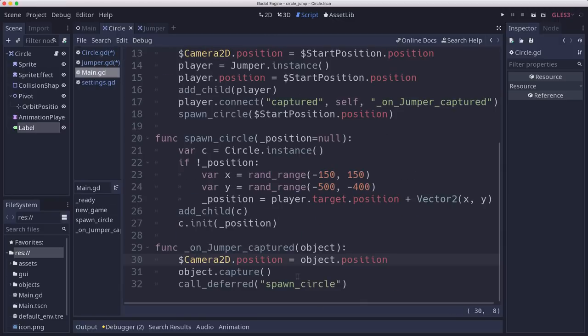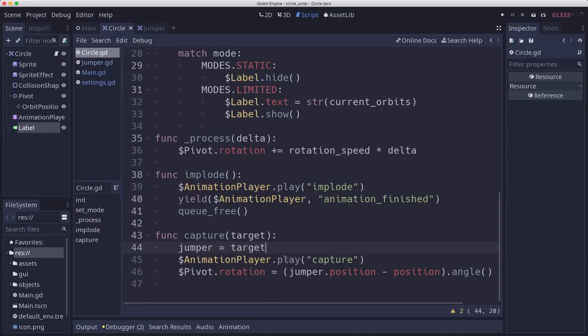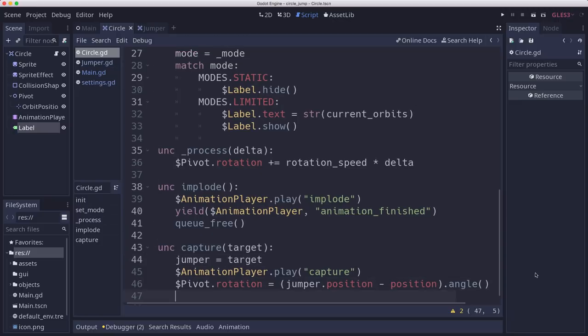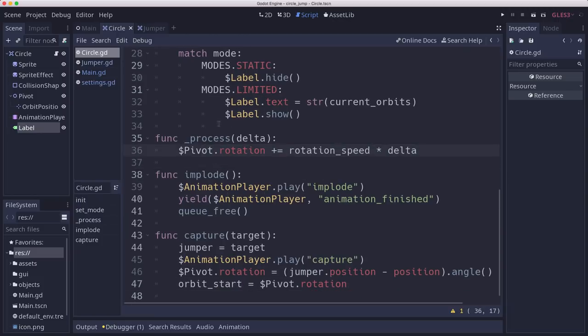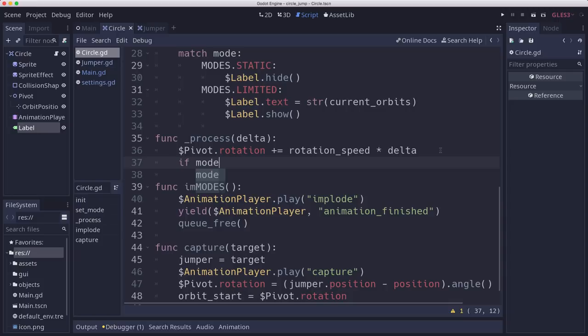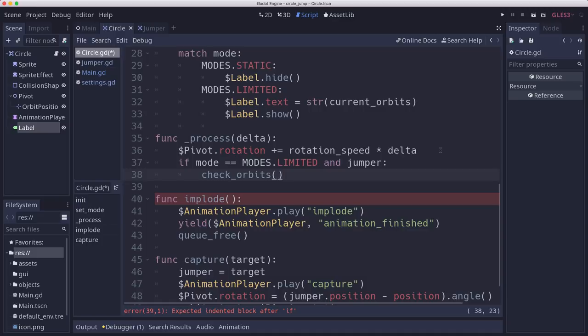So in the main, when we say object.capture, we pass it the player. And now the circle gets the jumper's position. It can set the orbit start equal to that position that we just set. So now we know where the orbit start rotation, or start position, is, and we can start subtracting one from it every time we complete a full circuit. So we're going to want to do that in process. We only care if we're in limited mode, and there needs to be a jumper. So if we have a jumper on the circle, and it's in limited mode, then we want to check our orbits. I'm going to make a function for that.